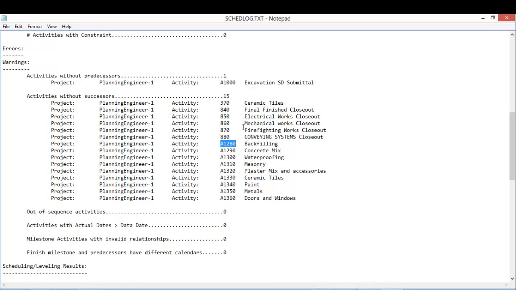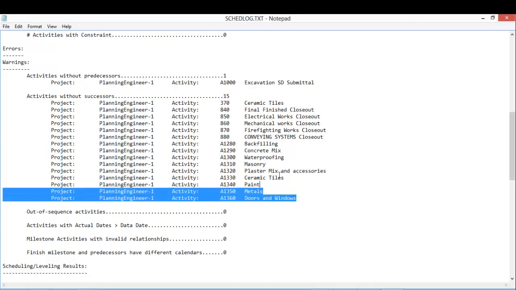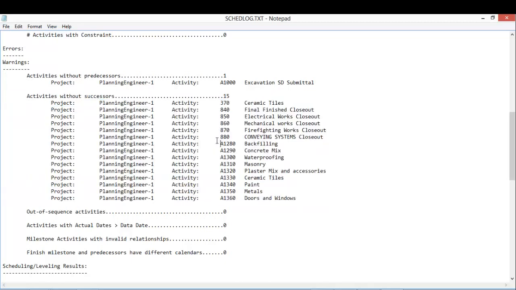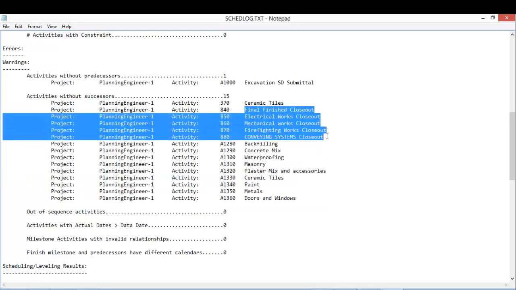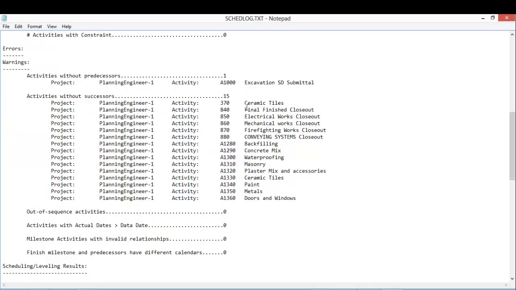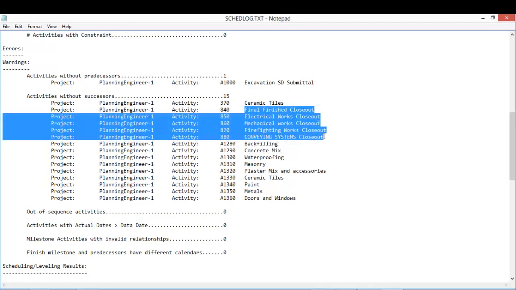And so on. So this is the way to find the open ends, and you should fix all of them. In case we have too many activities, something like close out, or testing and commissioning, you can make another activity and call it project completion date, a milestone, and link these four activities to it. This will relieve you from leaving the four activities with open ends.